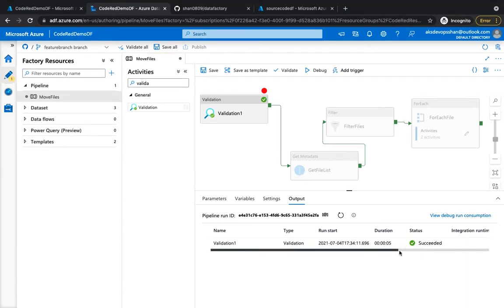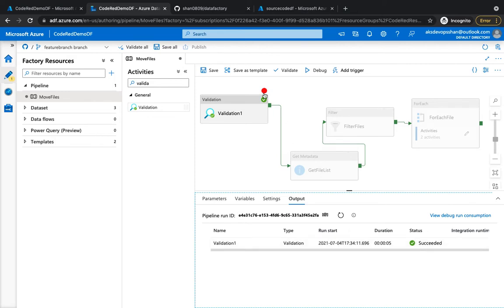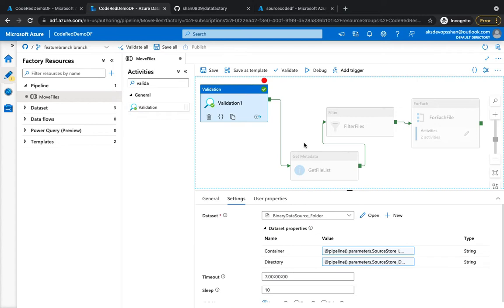All right, so our validation task has been successfully completed. It has checked whether the folder exists or not. Now we could just remove the debug sign and then just save whatever we have done.